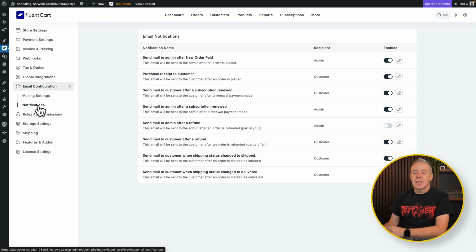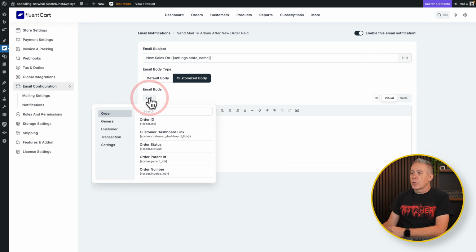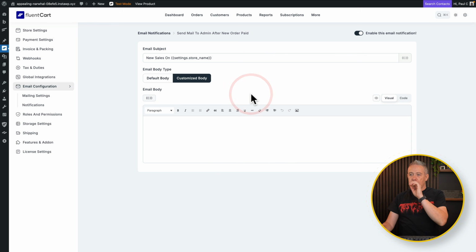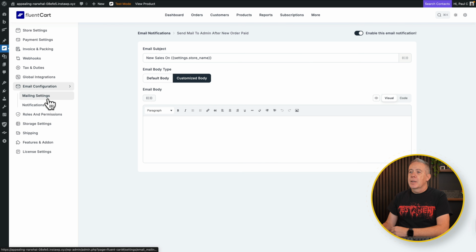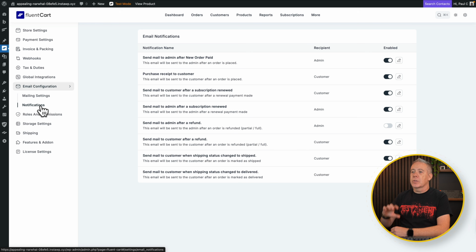You've got your email configuration then, so you can set your mailing settings up inside here, your notifications, and again, we can customize these emails. So you can simply come in, choose the edit option, customize the body. Again, we've got those little shortcodes we can use to customize the content inside here. So you can personalize this, or you can make it as feature rich and as informative as possible. Mailing settings, so we can set up all the basic mailing options, notifications, and so on. So you can choose what you get notified about, etc.